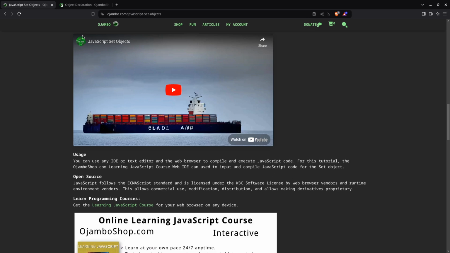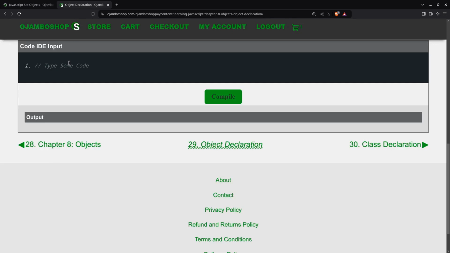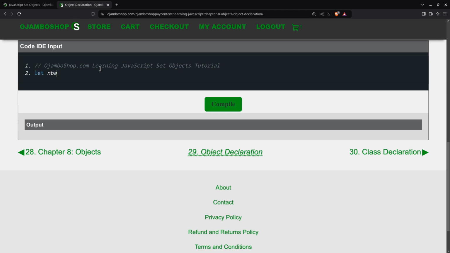So let's head over to ajamboshop.com. I'm going to use the Chapter 8 objects. I'm actually on this page for the object declaration. So let's begin. As usual, you can simply go and copy paste. So create one object called names. I'll call it new Set. Oops, new Set. What this does is it will create an empty set.